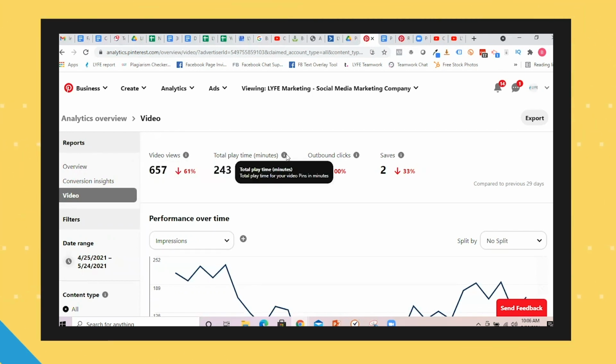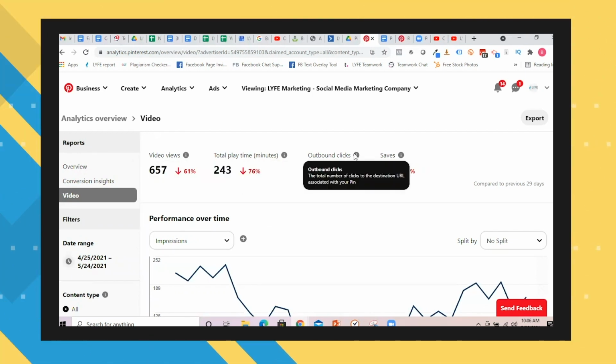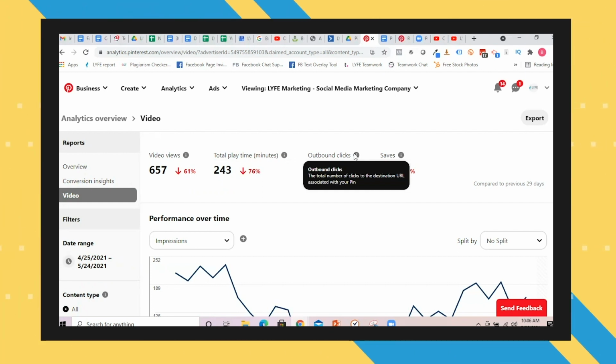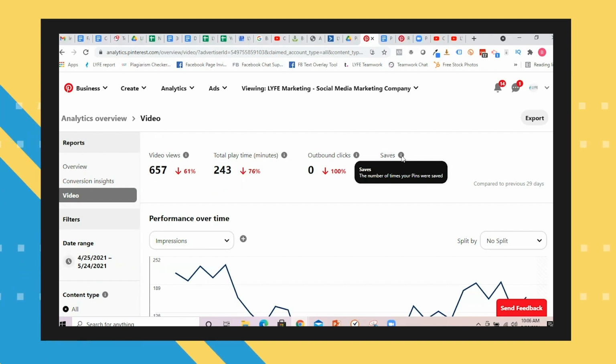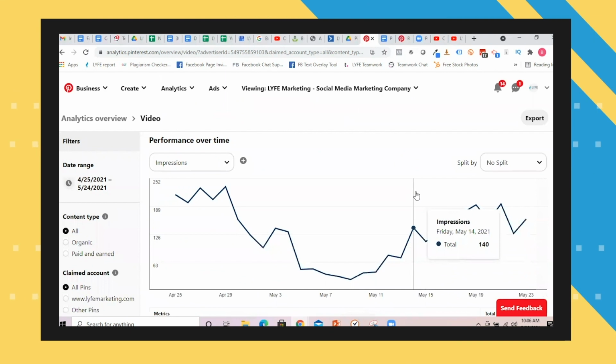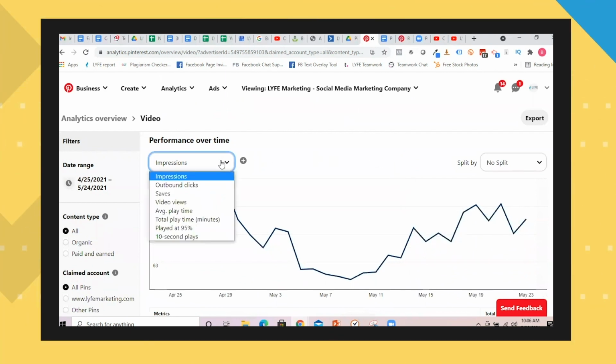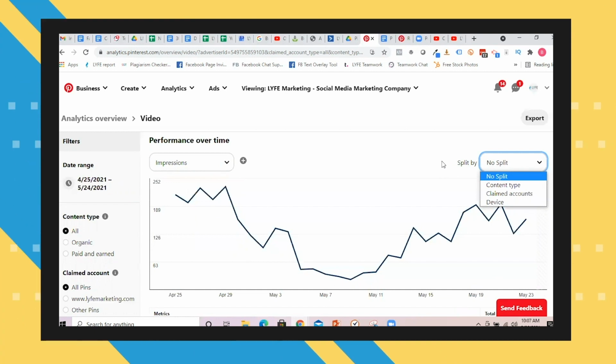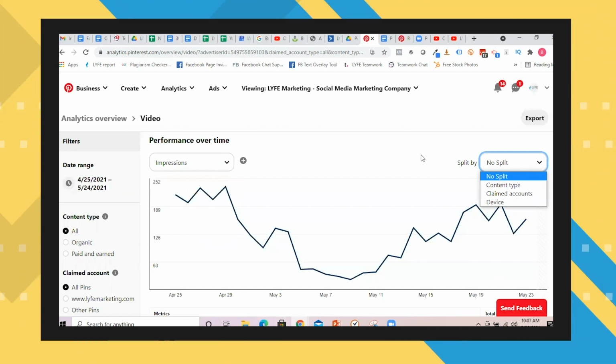Total play time for your video pins in minutes, same thing. Outbound clicks, the total number of clicks to the destination URL associated with your pin, and saves, the number of times your pins were saved. So that gives you those big metrics there at the top. And then we see the similar chart, performance over time, which you can filter by impressions, outbound clicks, saves, video views, average play time, total play time in minutes, played at 95%, and 10-second plays. And again, we see that you can split it by content type, claimed accounts, and device.